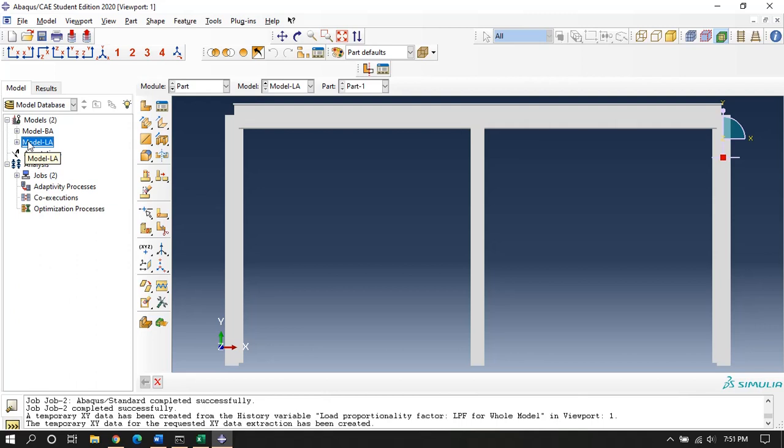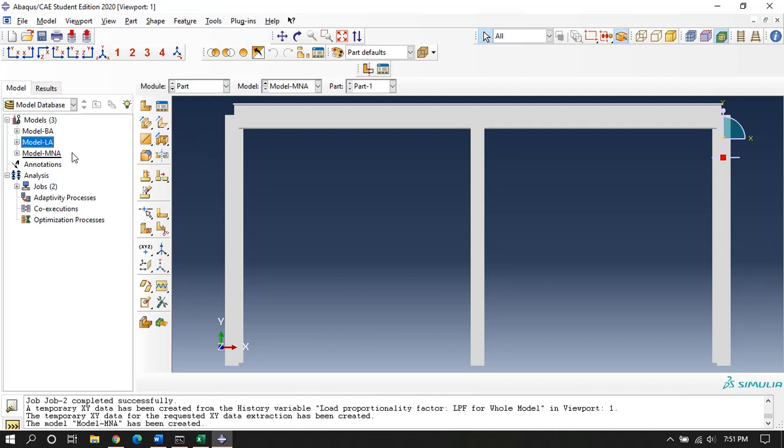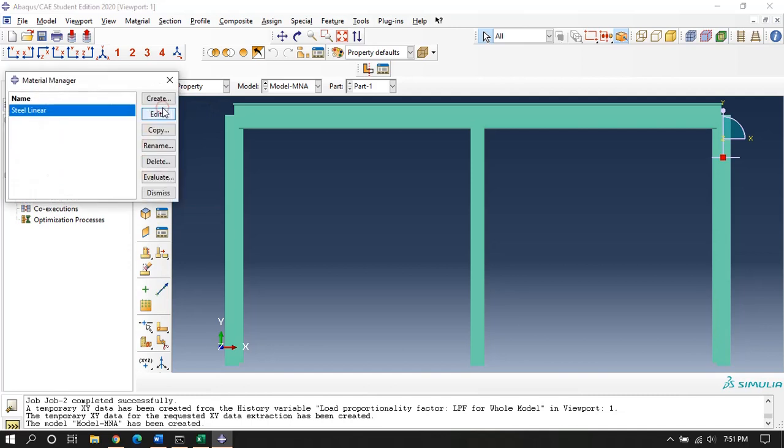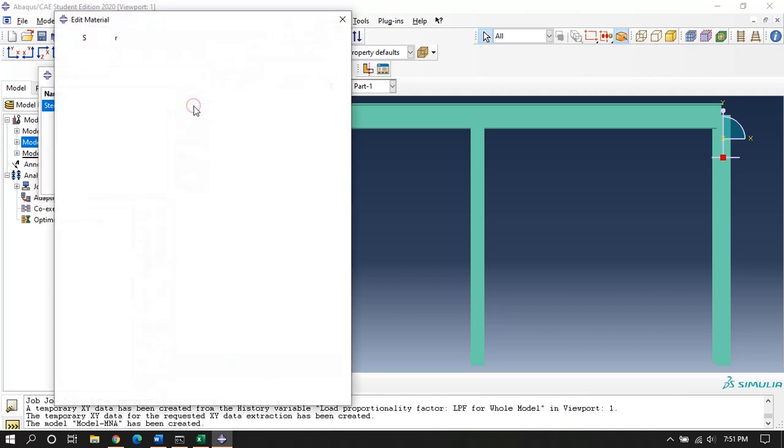So first we will perform material nonlinear analysis. We will copy the linear analysis model and we will give it a name, material nonlinear analysis, that will be MNA. We have to check it has shifted to MNA, and we have to make a minor change in the properties. We have defined steel linear property. We will edit it.